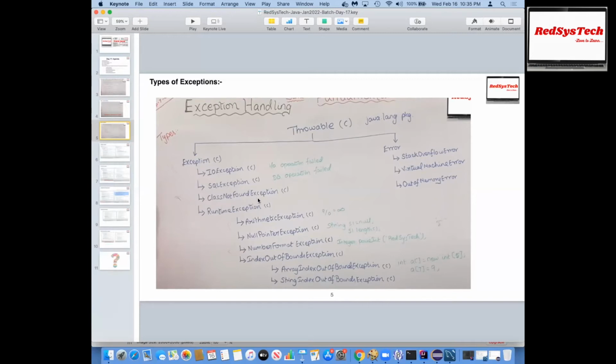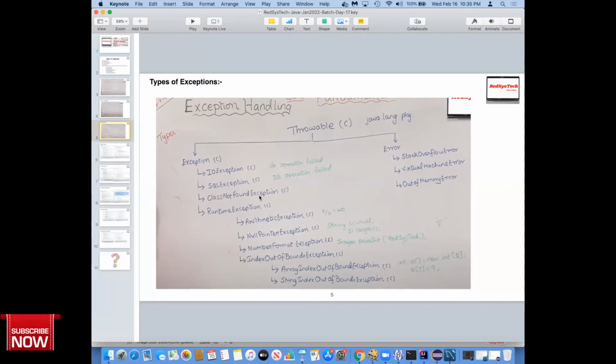Then ClassNotFoundException is something like, let's say you are trying to create an object for a class and that class does not exist in your classpath or whatnot, right? Then that class is not found. If you guys see here, they have defined this exception with a meaningful name, so we can understand from that what it is going to do. So ClassNotFoundException is going to be thrown whenever your code is looking for a class which does not exist.